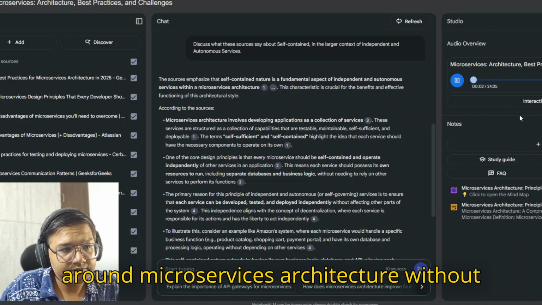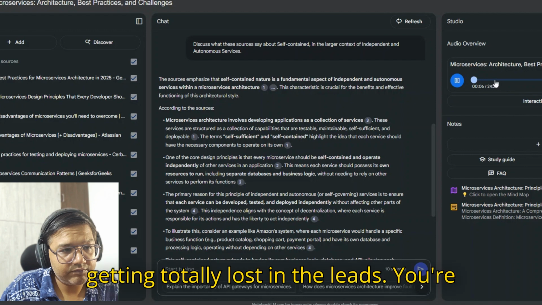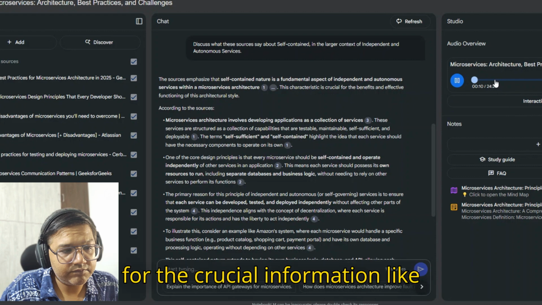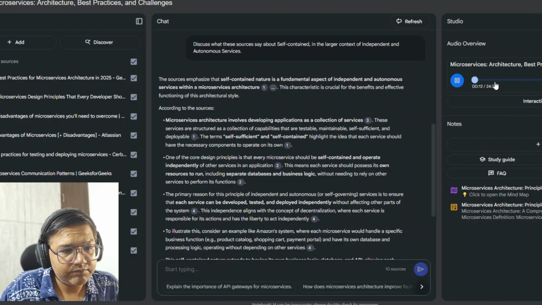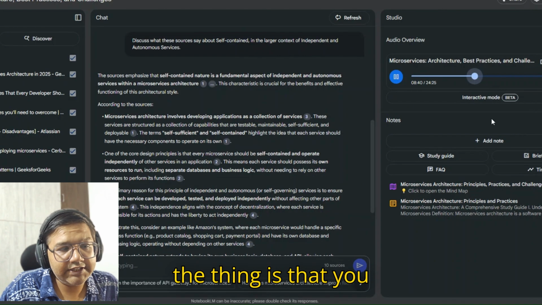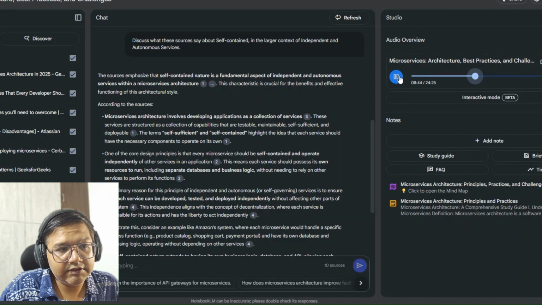Really get your head around microservices architecture without getting totally lost in the weeds. You're definitely in the right place. Yeah, we know you're looking for the crucial information. So we've basically distilled insights. Synchronous calls, error handling, across distributed systems.